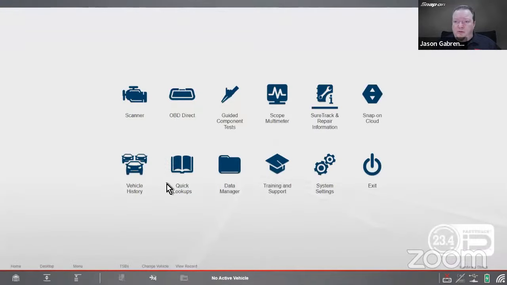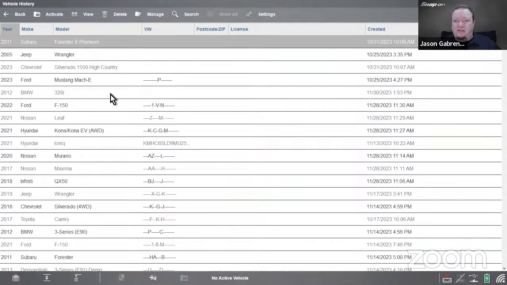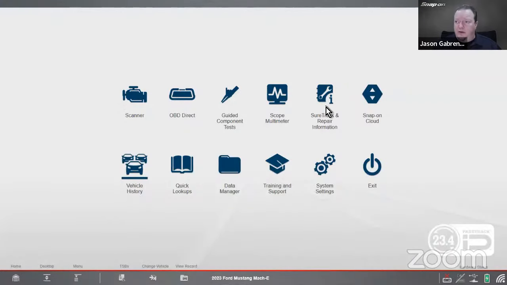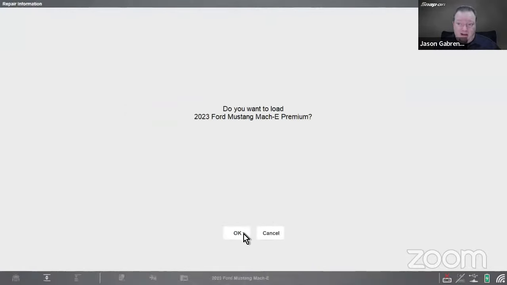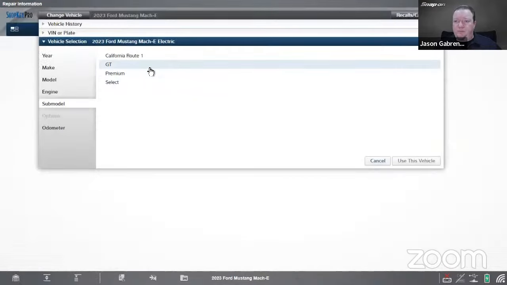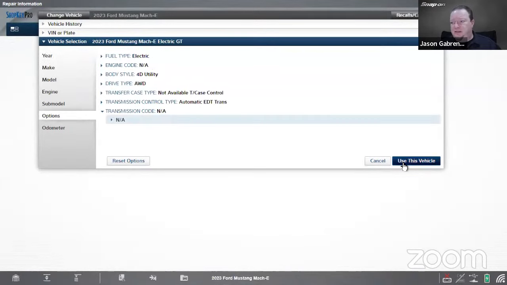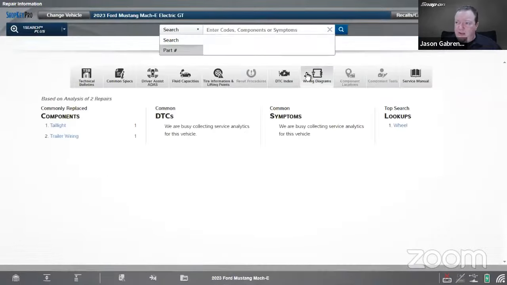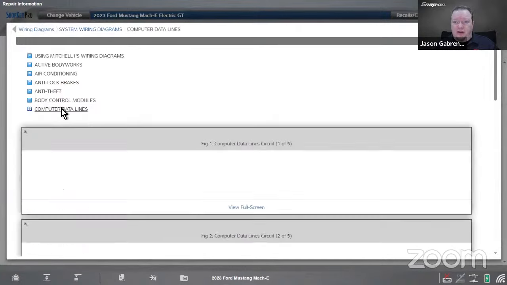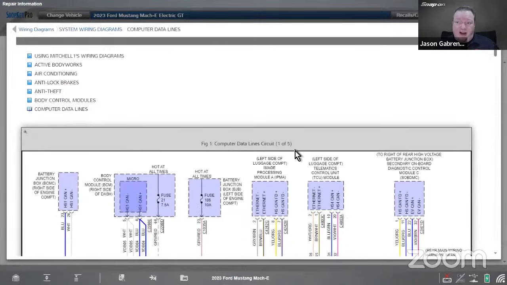So that's the Subaru. Now let's look at something a little more fancy, that Mach-E we looked at a little bit earlier. Remember how I said it's got CAN-FD inside the vehicle? So we're going to come in here, load this up. Let's just say it's a GT, I guess. And we'll pull up the wiring diagrams. And we have the computer data line. So this has 5 pages of wiring diagrams.